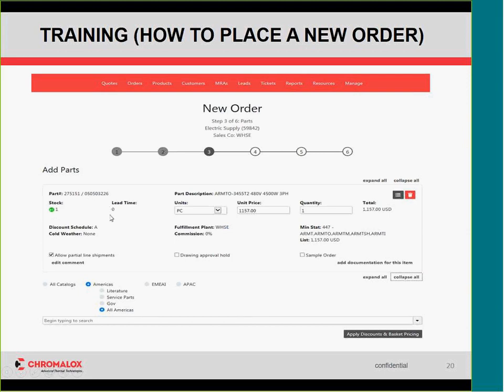You'll see that it's going to tell you how many pieces are in stock. It's going to give you a lead time. Since there's one in stock, the lead time is currently at 0. It's going to give you a list price, which is here. It also lists the stat code and the fulfillment plant.